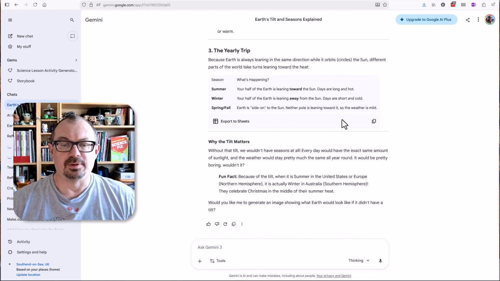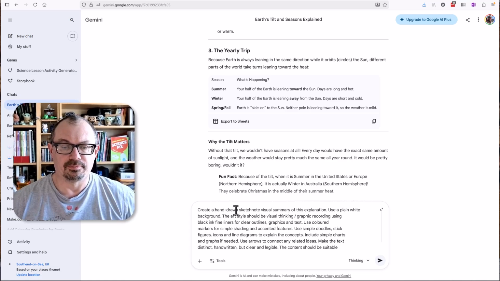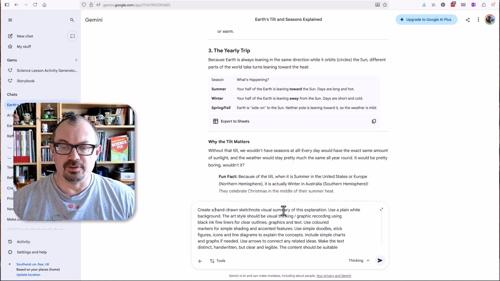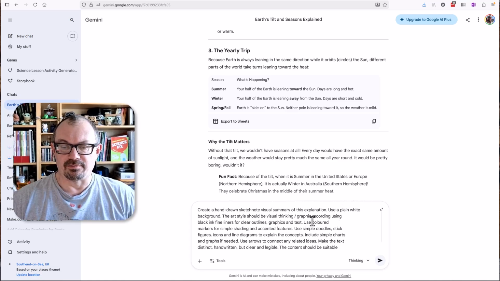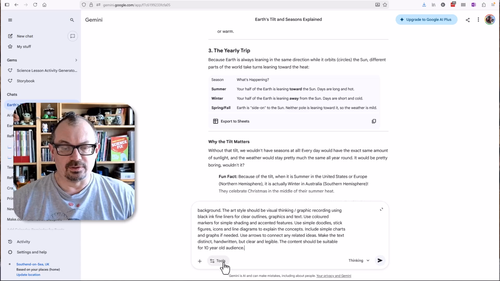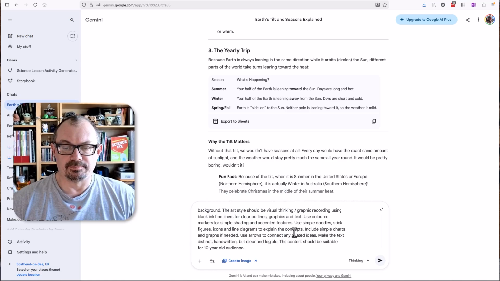So there's the explanation. What I'm going to do is put in the prompt now, which asks it to create a hand-drawn sketch note, visual summary of this explanation. There's a whole load more text that I'll put in the video notes. Art style should be visual thinking, graphic recording, type of pen it's using, and so on. Suitable for a 10-year-old. What I need to do is click down where it says tools, and I'm going to choose create image. With that already, I'm going to hit submit.